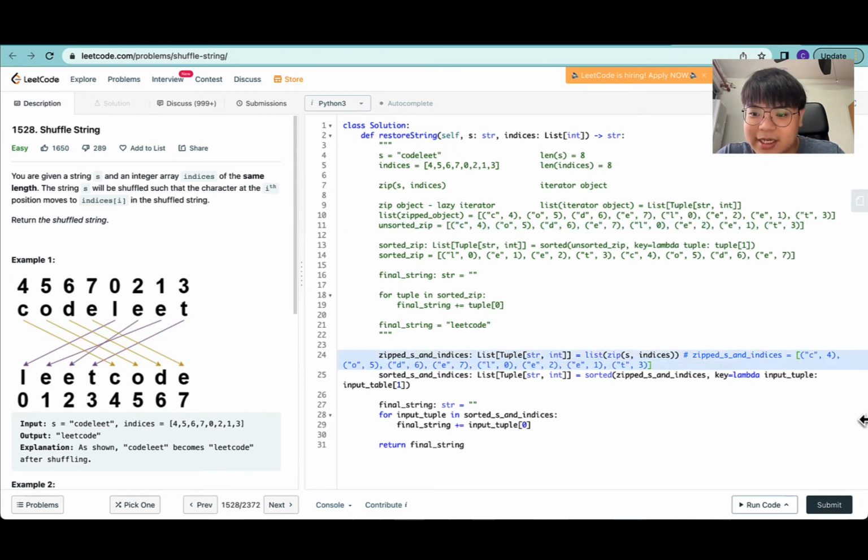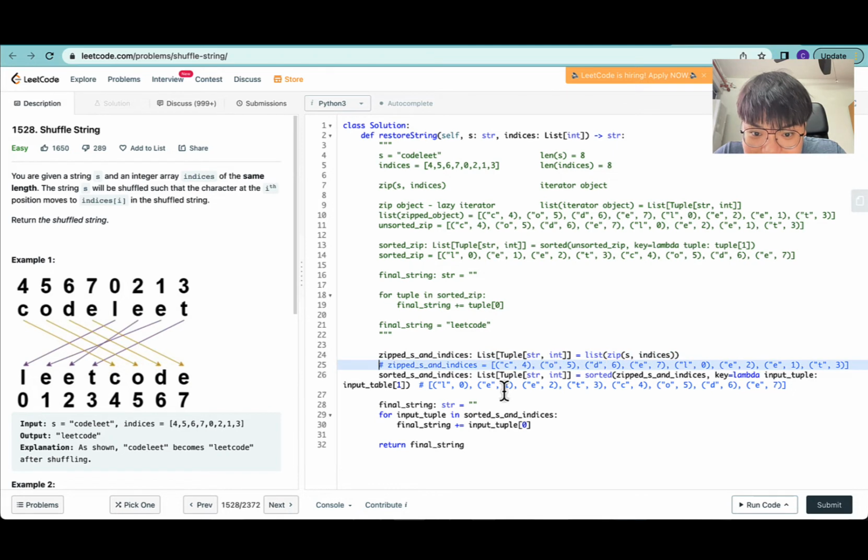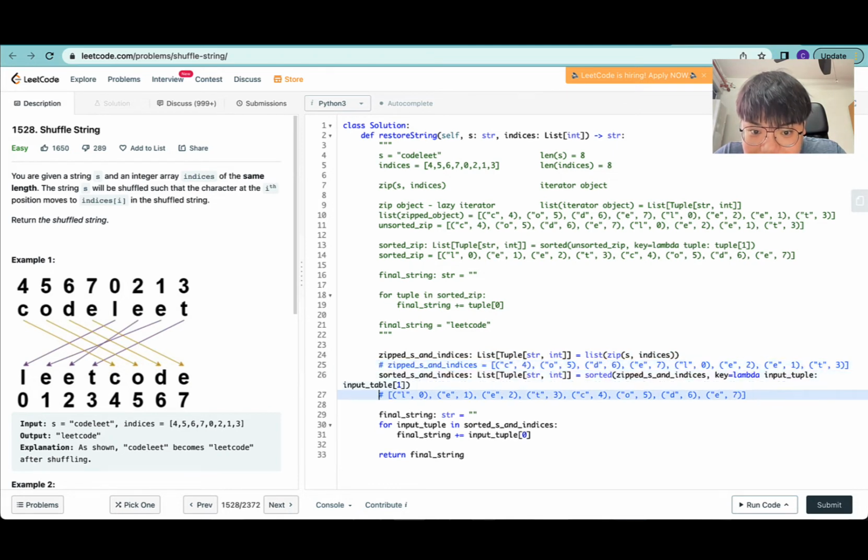Yeah, I guess it's a good thing that I wrote it out. I don't have to have the pain of writing this out by myself. But sorted as indices will be this representation over here. I'm just going to put it on a different line so that you can see this better. We are sorting this zip of s and indices by the second item in the tuple, and we get back this representation. So now let's trace line 30.